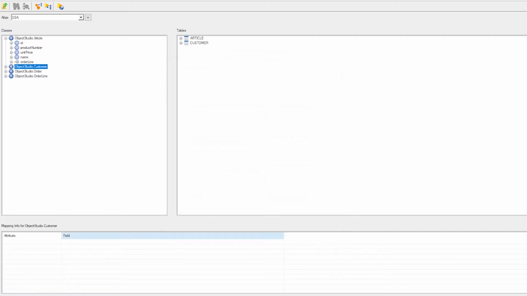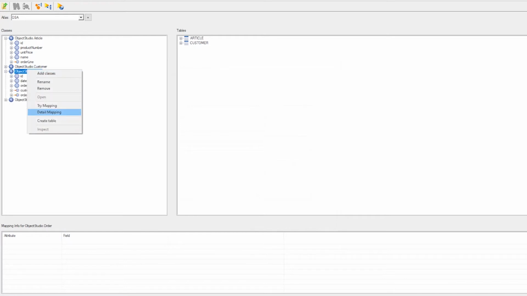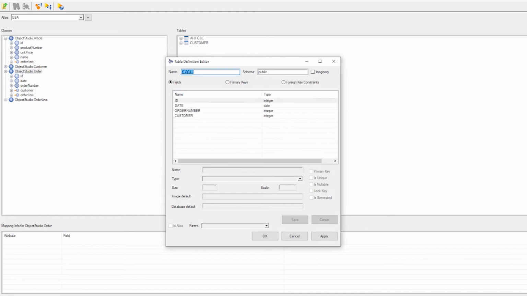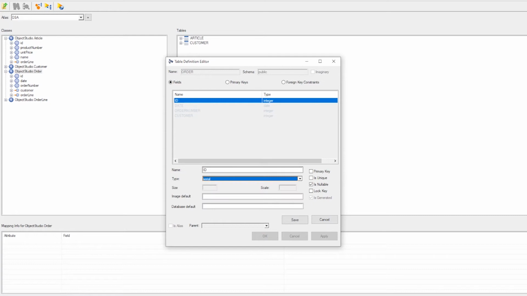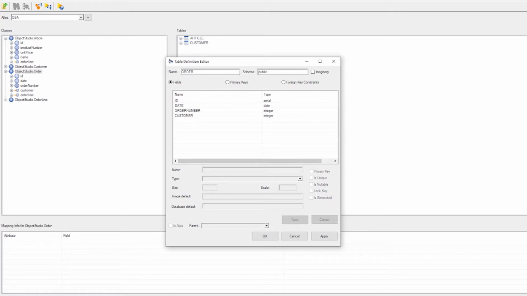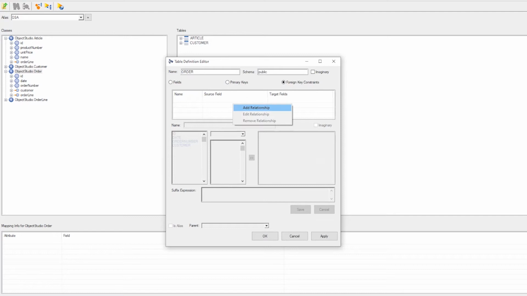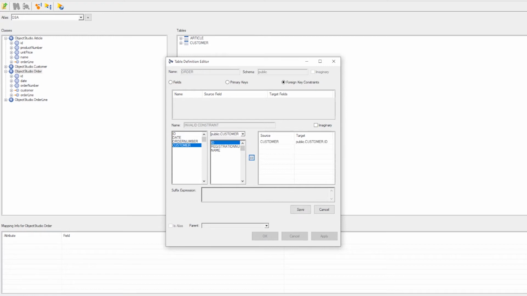You see again, the primary key is the ID, so all constraints for this one will be created when we generate the tables. This one's a bit more complex because here we have an order and we have relationships. So the ID is again a serial, primary key, unique and not nullable. And now we're going to the foreign key constraints because we are going to define some foreign keys. So we have the relationship, and the customer in order line is connected with the ID of the customer. We add that, we save it, and we have a foreign key constraint.